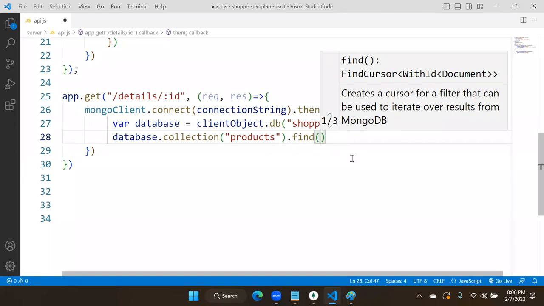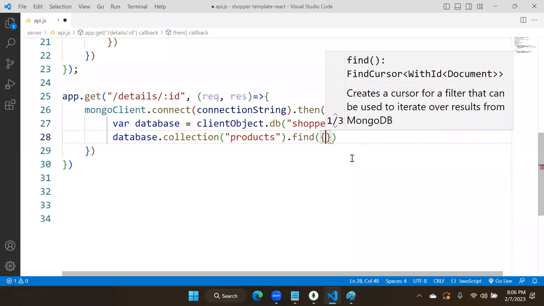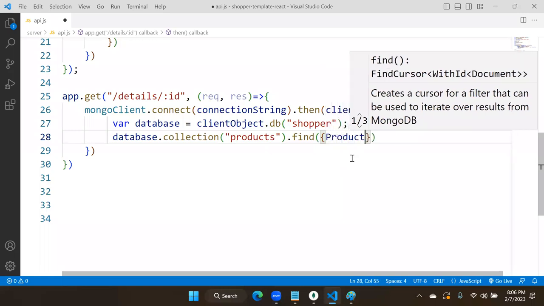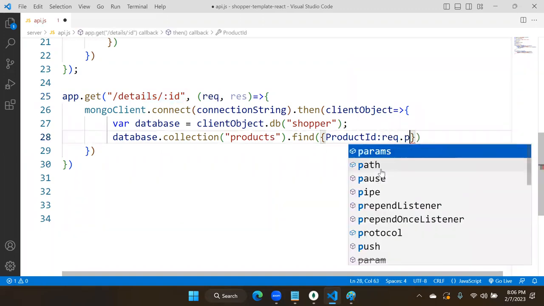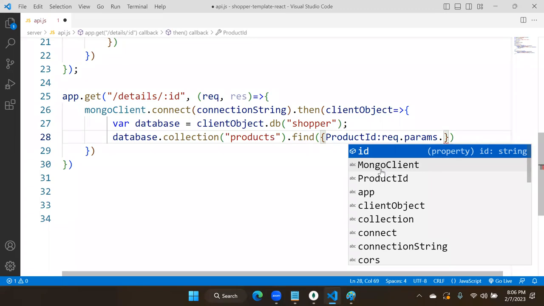But MongoDB is not SQL based. Here all queries are JavaScript based. So in the find, we can write a query like this. What is the query? We have to find the product whose product ID is matching with the ID we passed in the route. How to collect the route parameters? By using request.params, we can access the ID.